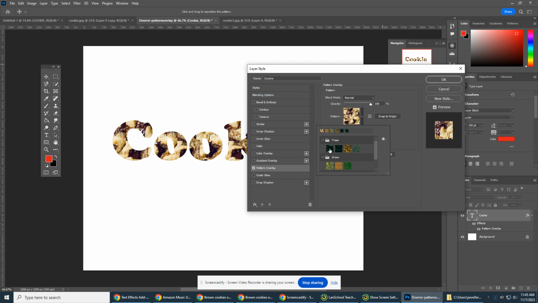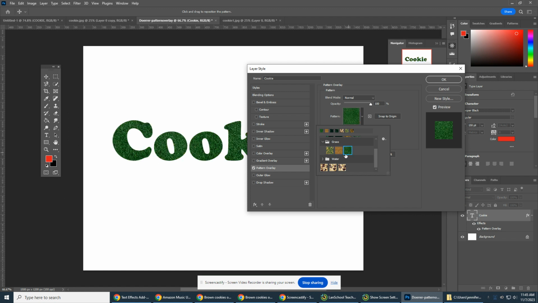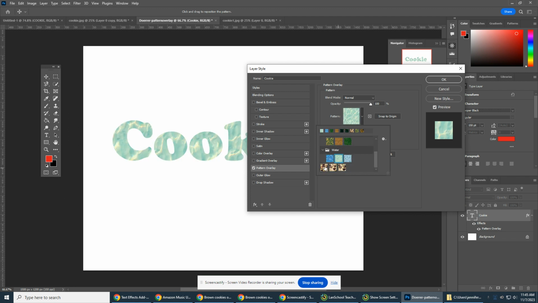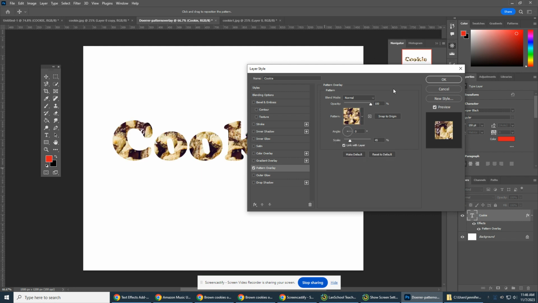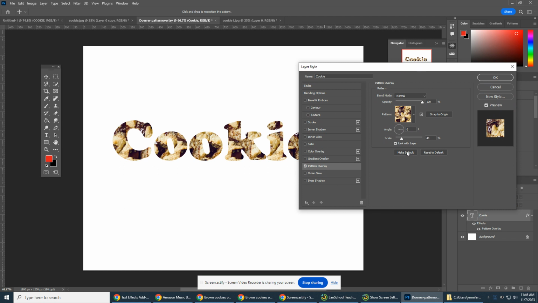We have some defaults like trees, grass, even water defaults. All right, but yours should be on the very bottom of that drop-down menu. All right, and now you can edit the pattern.